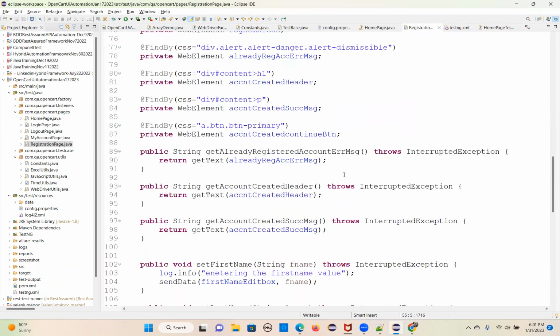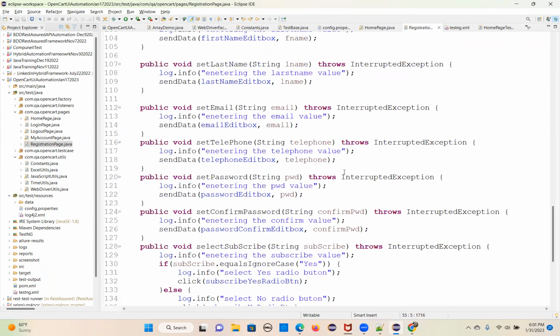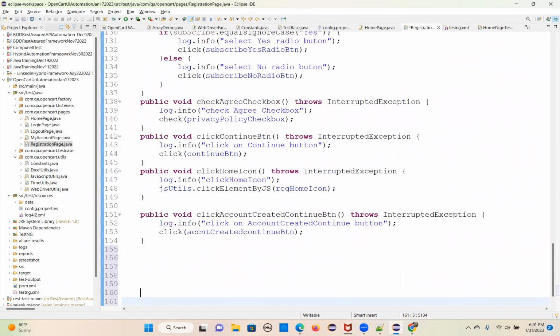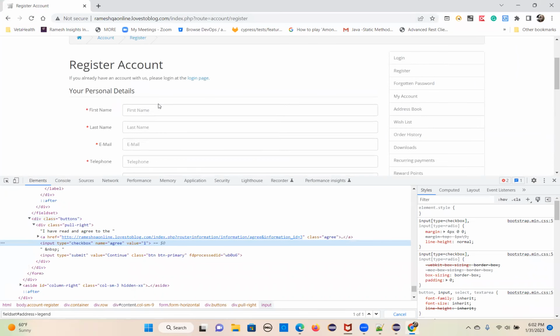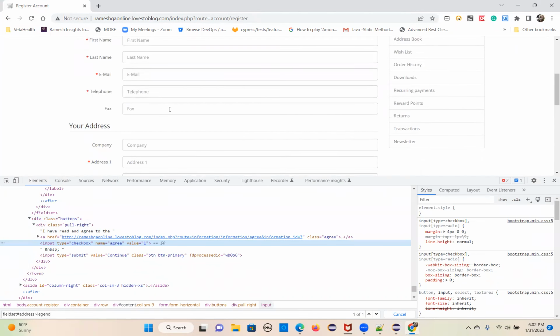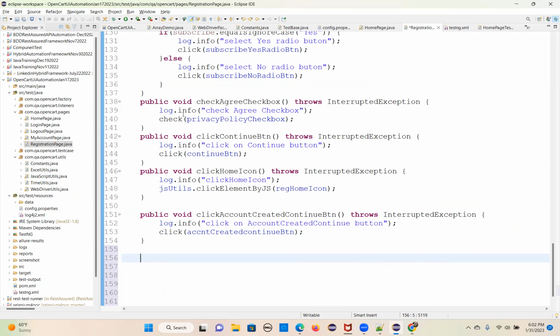Now we need to write the methods for them. So let's develop the methods. Again, setter methods only, right? For all these, setter methods only. Extra, what you got? Fax. Set fax. So write it. What is fax?